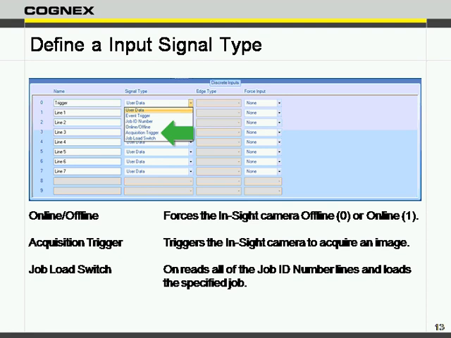Another input signal we can describe as an online acquisition trigger. Once you use this, you're going to be forcing the camera online or offline with, say, line 1. As you receive a signal from line 1, 24 volts on that line, it would then force the camera into an online or offline mode depending on whichever state it was before. It's a toggle function. That's another functionality for our input signals.